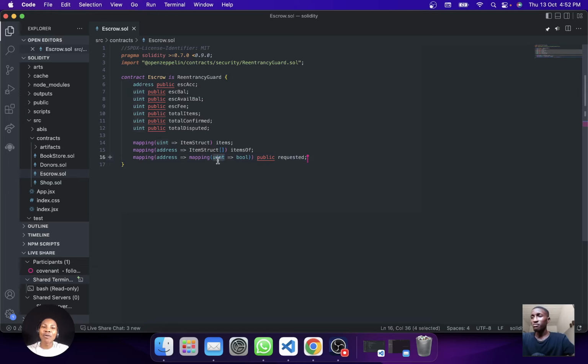Yeah, great. So another mapping that you want to do is, I want to say that for every item, this is going to be address. This is owner of. So what it means is that once I pass an item ID, it will tell me who the owner is. That is what this means.